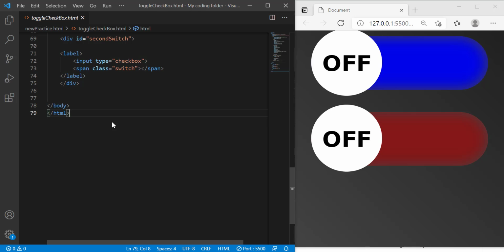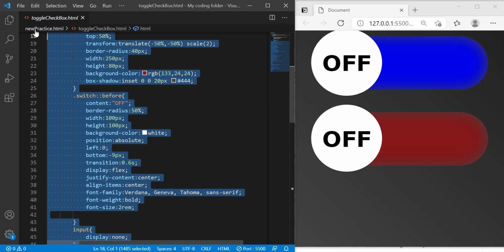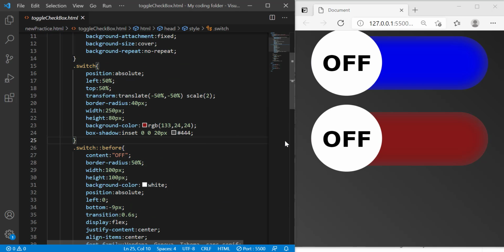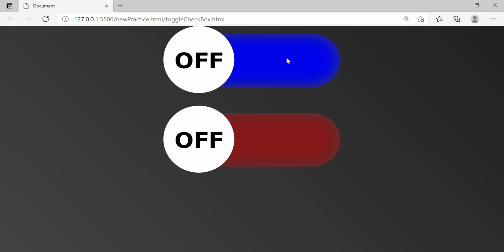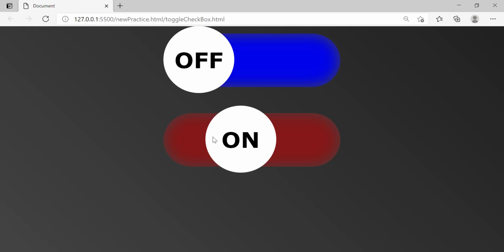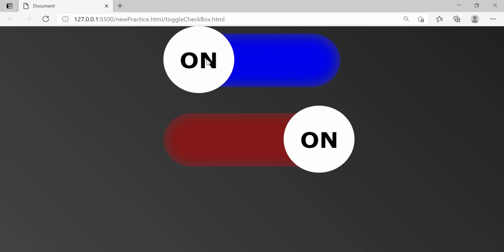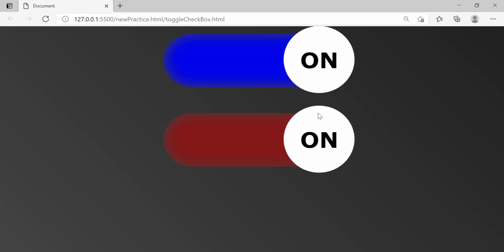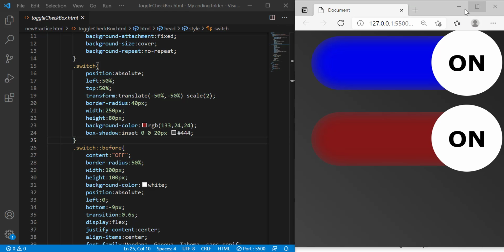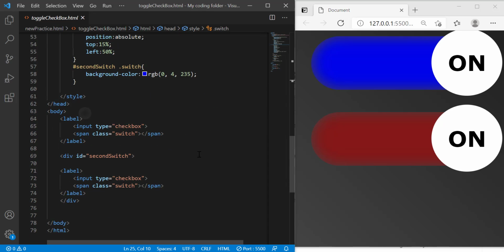The first thing we're going to do is show you what we have here. We have these two toggle switches, and when you tap on one, it will move over and act like an actual switch. Also, the word changes when you click on it from off to on. If you're interested in learning how to build this, please watch the video until the end and I'll teach you exactly how to do so.